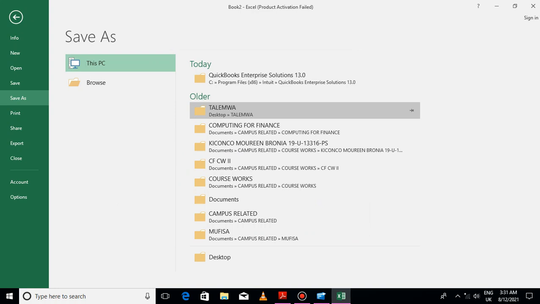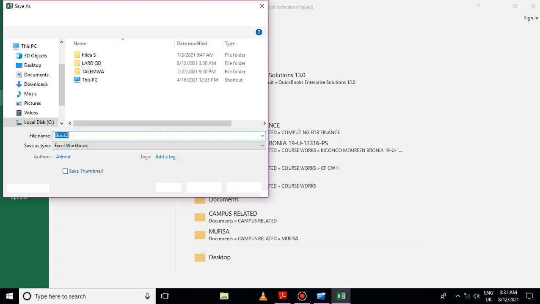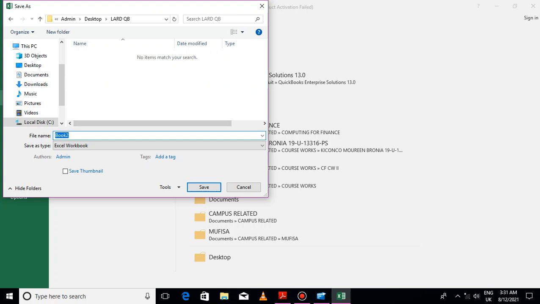We prefer desktop. That could be here. So you just say adjusted trial balance as at 31st December 2018.